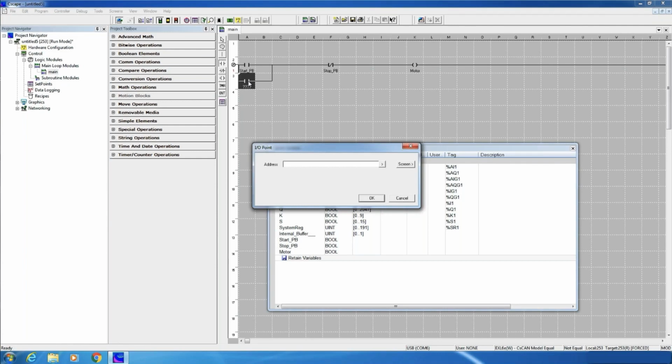So there's a couple things I can do here. I can just start typing it in. And once it finds it, it fills in the rest. And I can say, okay. The other thing I can do is press this button right here, which takes me to all the predefined variables that I can choose from. But for now, we'll just go ahead and go with this approach. All right, so now I've completed this.